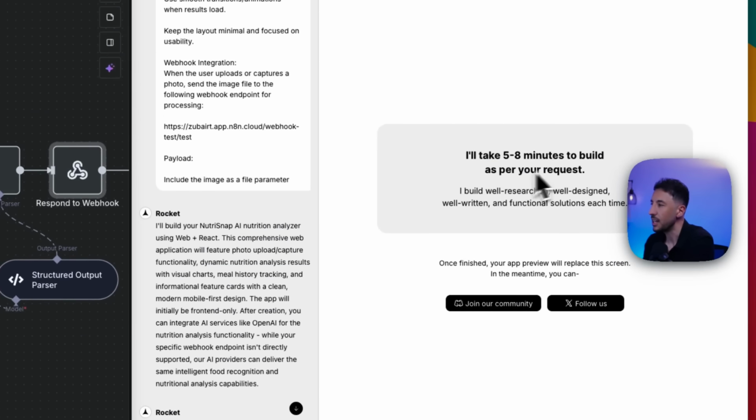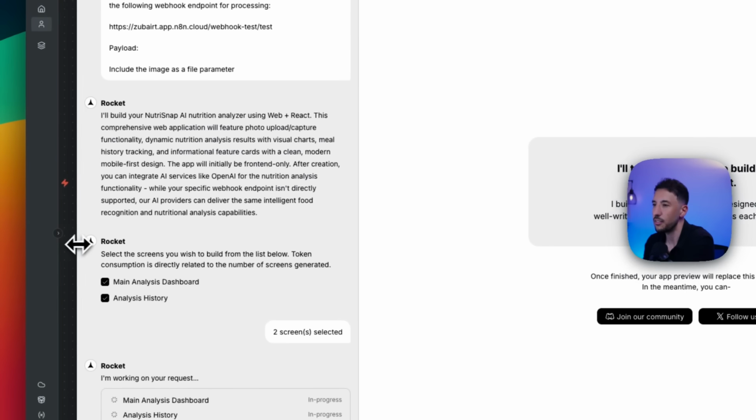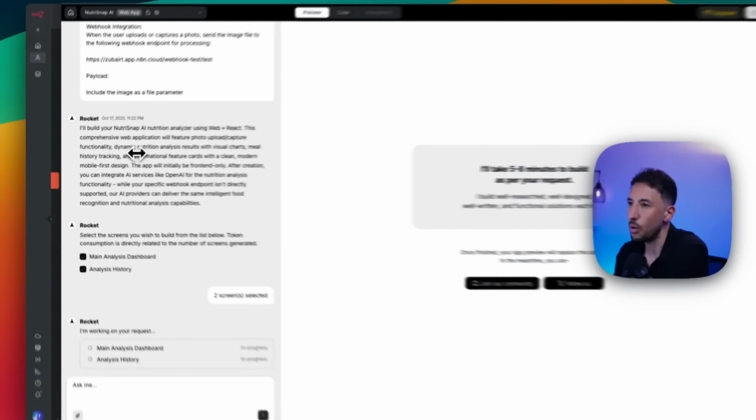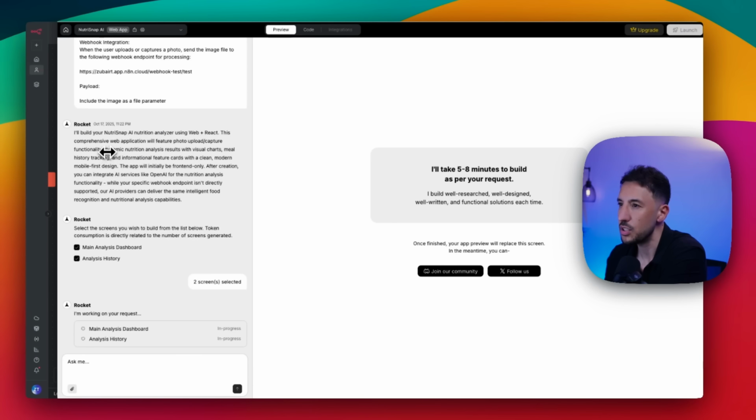All right. So now it's going to take a couple of minutes to finish this, but in the meantime, let's quickly take a look at a few features here. As you can see right here, once I uploaded that prompt, it says, I will build your NutritionApp AI nutrition analyzer using web plus React. So Rocket automatically selects the different technologies it needs to build this. In this case, it's using web and React JS, for those of you who are familiar with React. If you're building a mobile app, then it's going to use the other tools that are necessary. Obviously, I don't want to get into the coding aspect of it, but it will select the proper technology to prepare the best possible app for you.